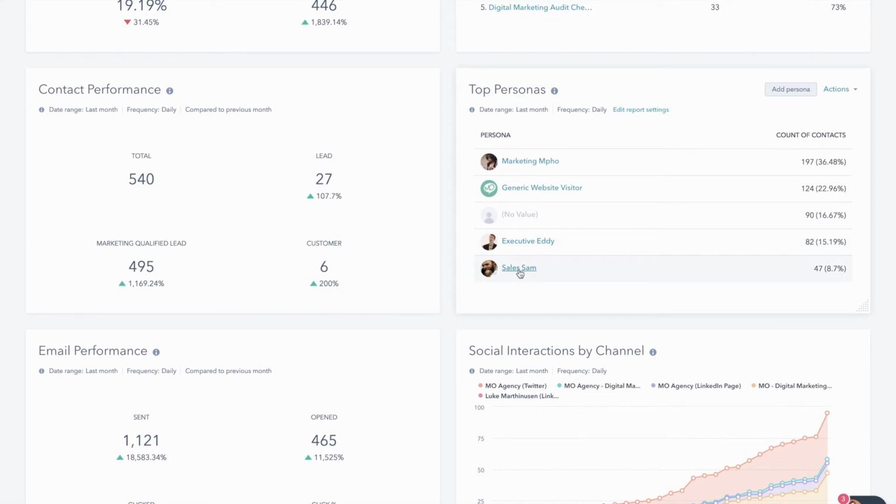Sales Sam, we get a lot of salespeople that come onto our website and do buy from us, and they definitely act as influencers in the sales process. So a number of contacts, but significantly smaller than the marketing managers, are salespeople or people responsible for sales.